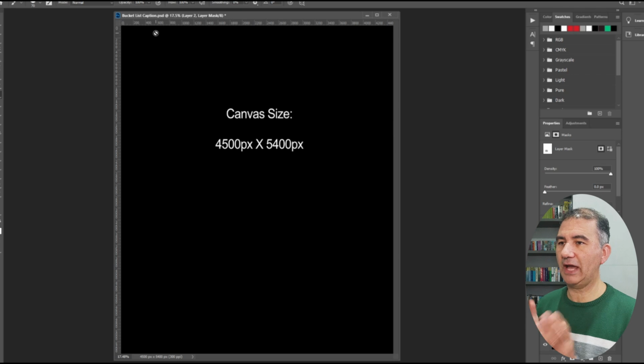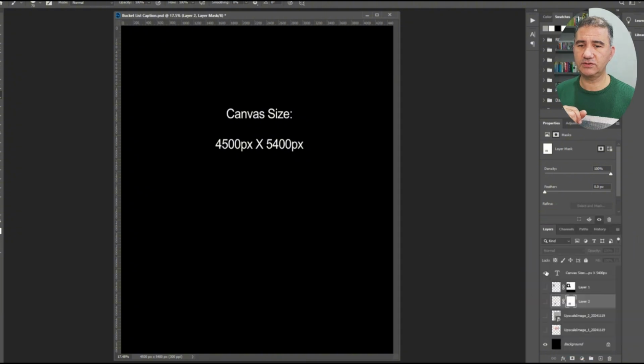As you can see here, I already have a canvas opened up on screen here. I filled it in with black, and the size of the canvas, for those of you who are new to the print-on-demand industry, is 4500 pixels by 5400 pixels. This is sort of the industry standard, particularly with respect to t-shirts. So let's just hide the text over here.